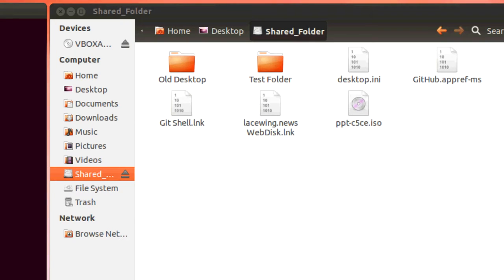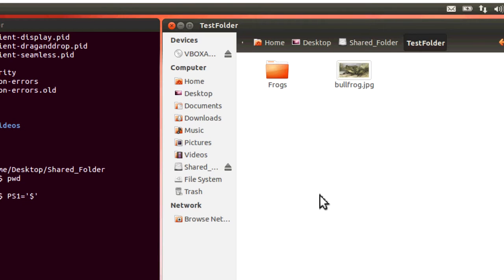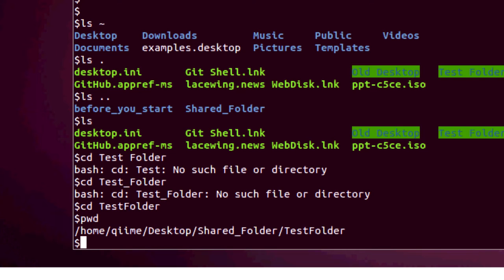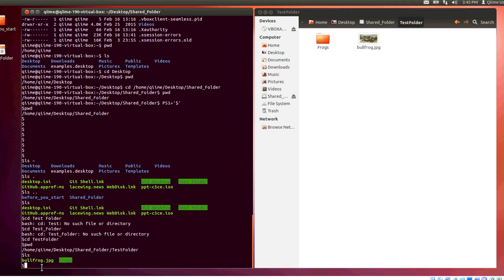I've made a test folder to show you a few examples. I've basically created a bogus file system for us to play around in. If we were to list the contents of the folder we're currently in, ls, we would see our folder and our bullfrog.jpg. The next command I'm going to show you is the copy command.